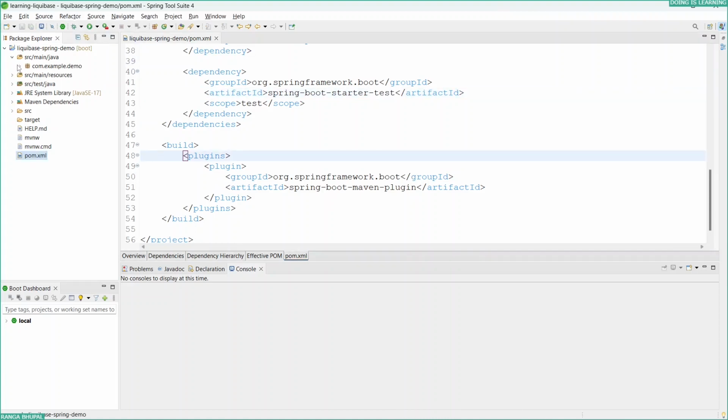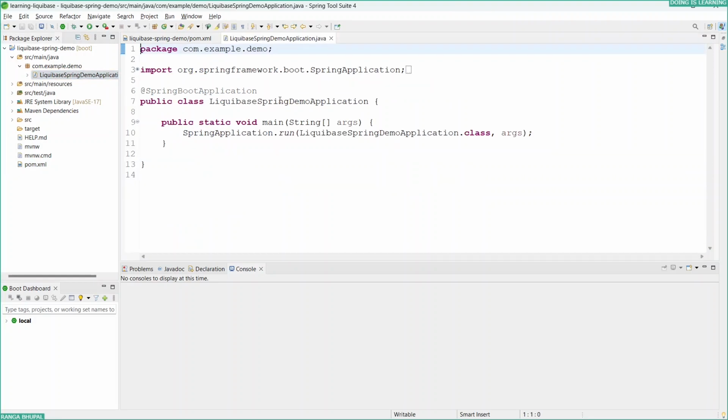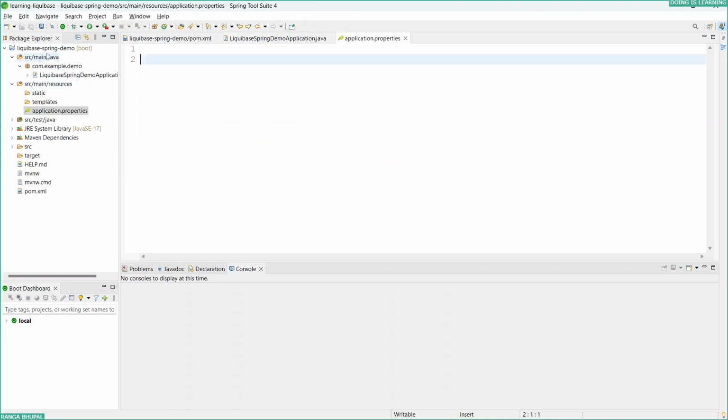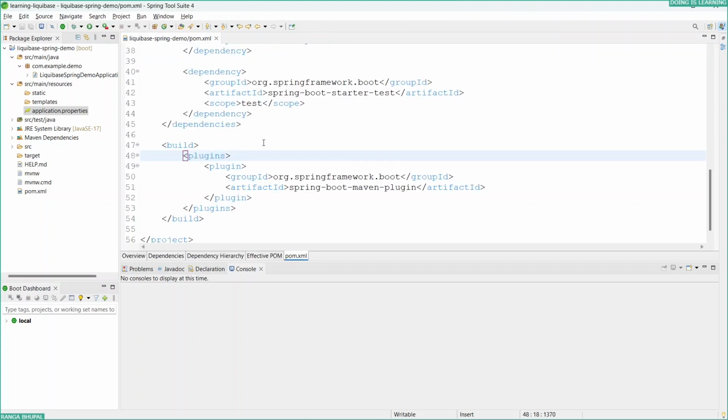As part of the source code, we have a simple class with a main method, and it is annotated with SpringBootApplication. This starts the Spring Boot application. So this is the Spring Boot project, which we have discussed at a very high level. Now let's go to our pom.xml and configure Liquibase.